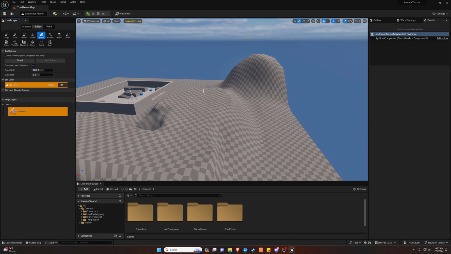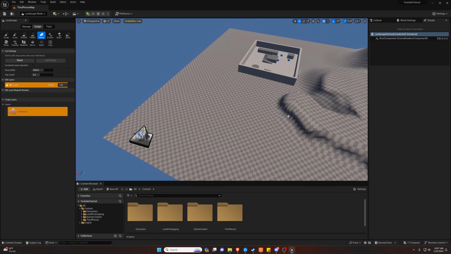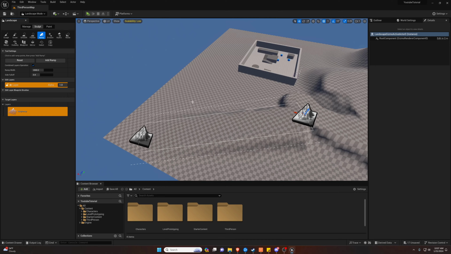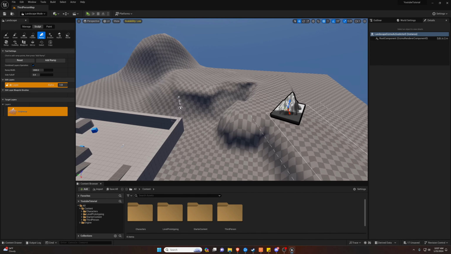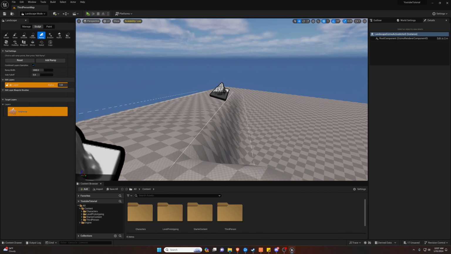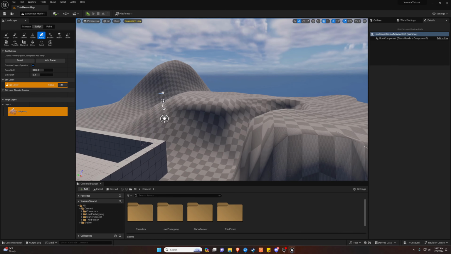Ramp is kind of an interesting tool. It creates 2 points. Creates like a ramp between 2 points. So you saw it click 2 points and it leveled them, like it created a ramp. So that's also an interesting tool.